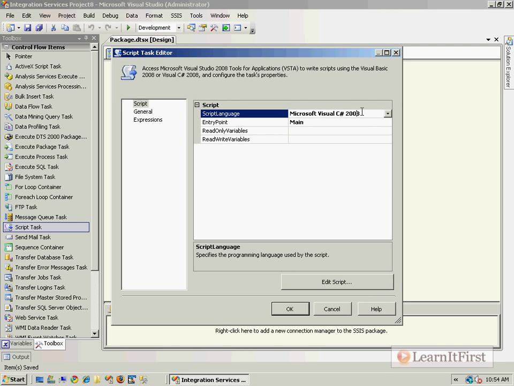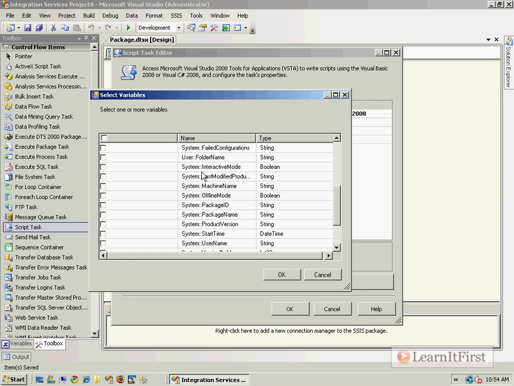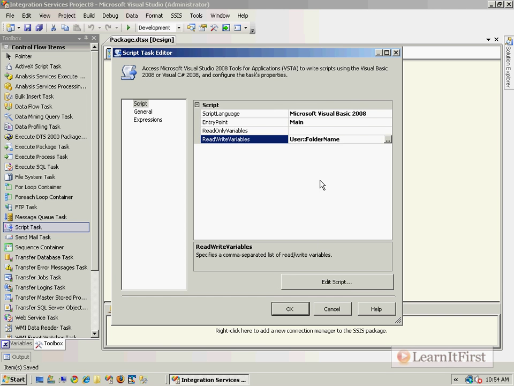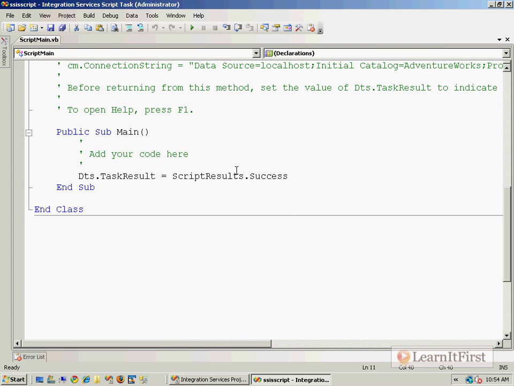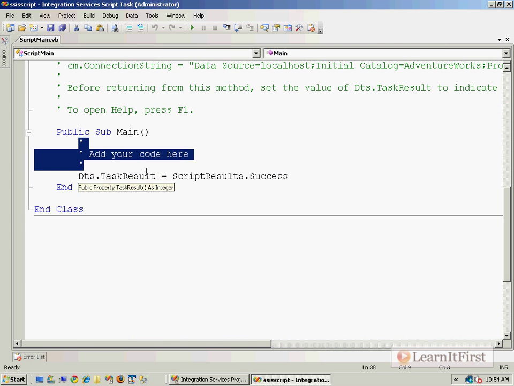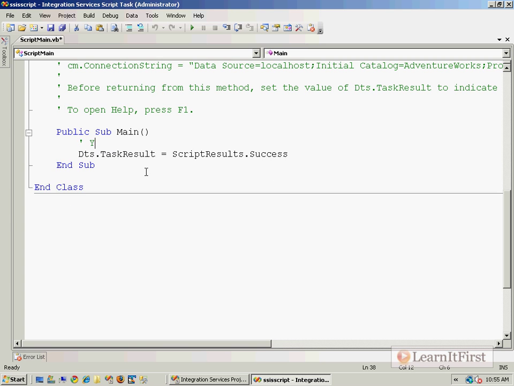I used C# in the last video, so this time I'll use Visual Basic. And I need to write to my variable, so I grab the folder name variable, remembering the casing and the name. And then in my script, what I have to do is figure out what that YYYY thing looks like. So I want YYYY dash month name format.